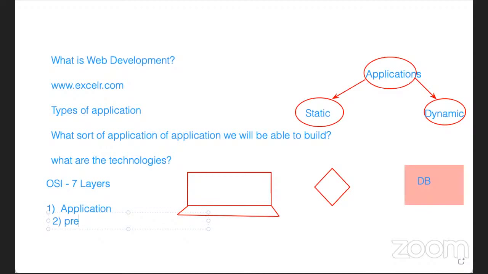Then the presentation layer. And the third layer, session layer. Fourth layer, transport layer. Fifth layer, network layer. Sixth layer, data link layer.